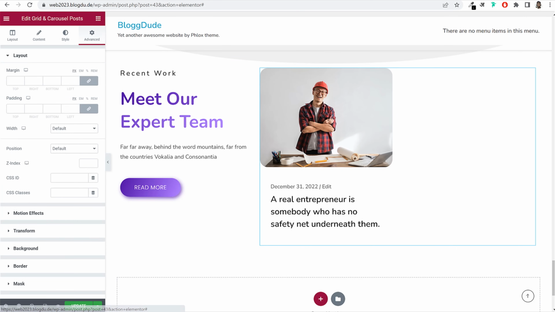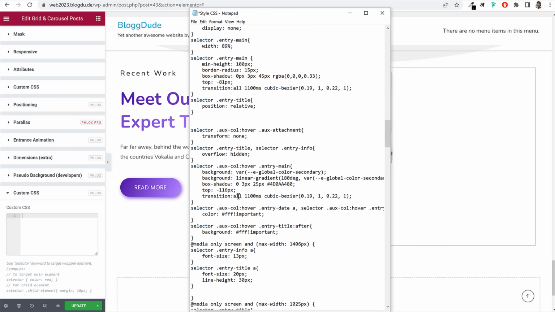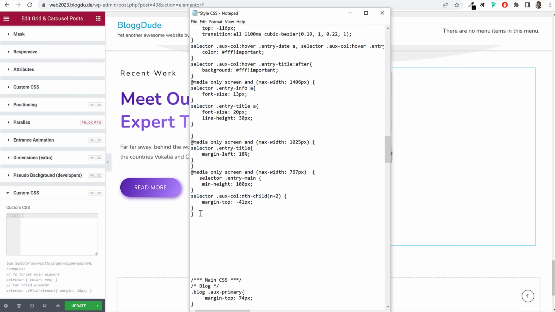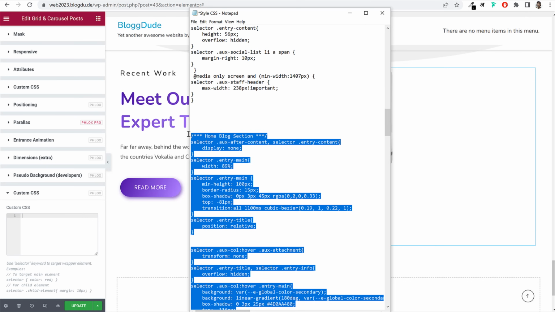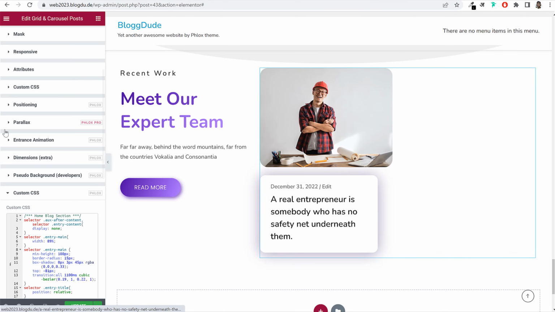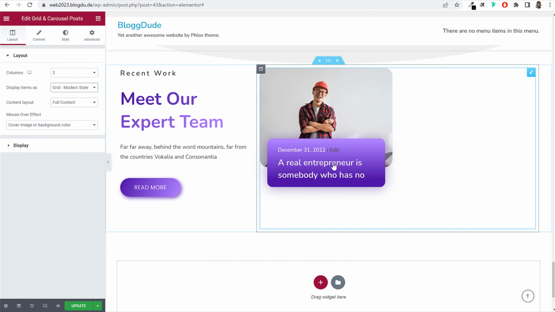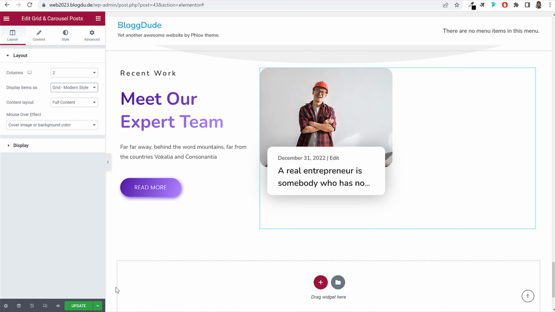Now again, you go to advanced and just add this custom CSS for home blog section till here. All right, paste in this thing. Okay, so if it is looking like this, go to layout and make it a grid modern style. Okay, then it will become like this. Okay, nothing else to do.